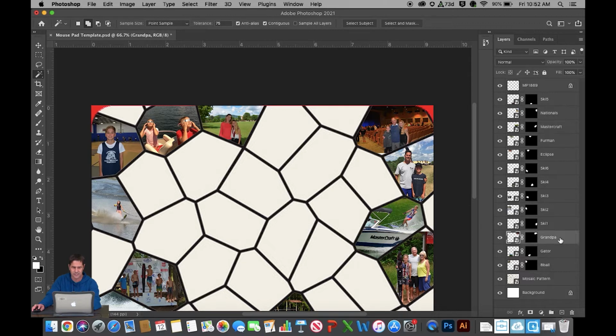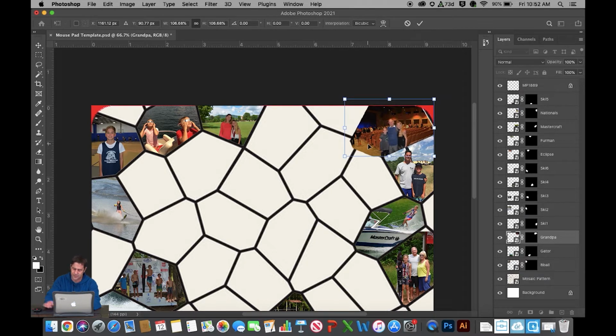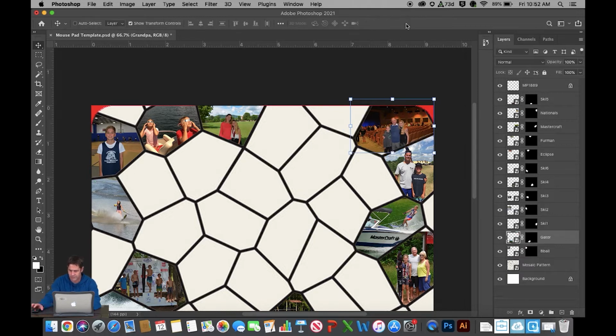So if I go back and select the grandpa layer, and I'm trying to correct an area that's just white right there, I'll get my move tool and just pull the size up just a little bit. Oops, can't do that. I got to start from scratch. So I'm going to delete that layer. Let me just delete the layer itself, okay? So I'm going to have to bring in grandpa again.